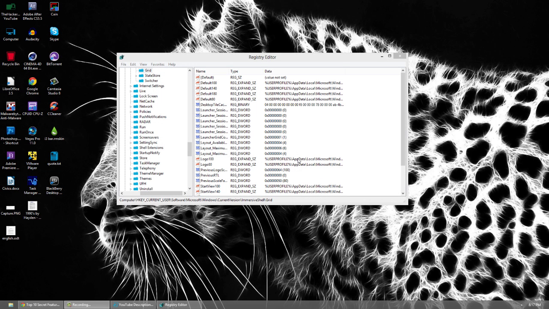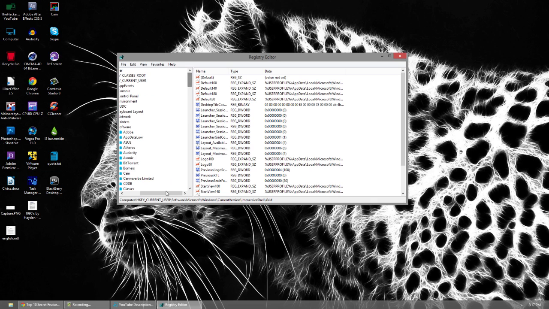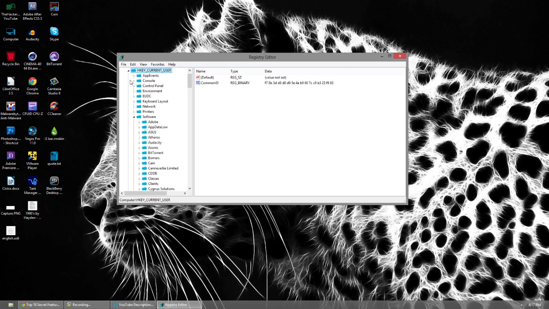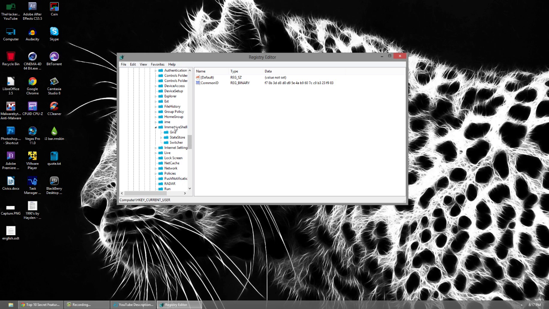And type that in, bring it here, and then what we'll have to do is go here. So open up the current user, and then go to software, and then go to Microsoft, then go to Windows, current version, ImmersiveShell, and then click the grid.